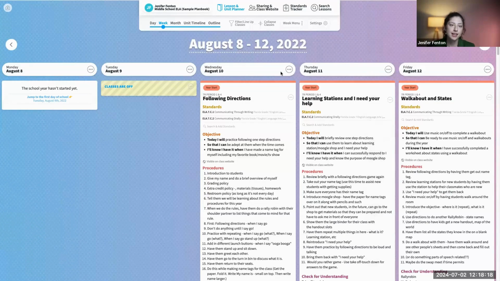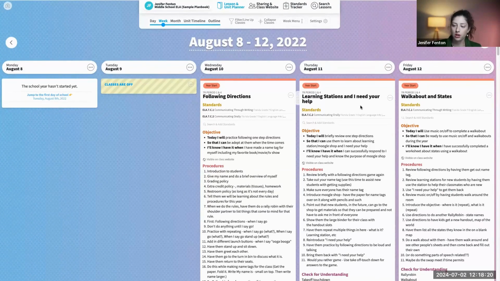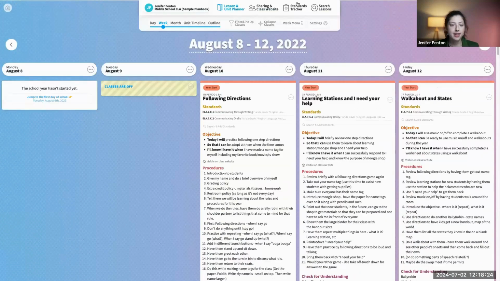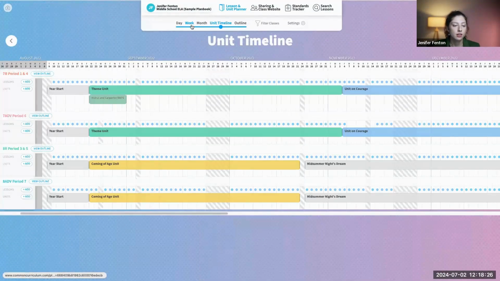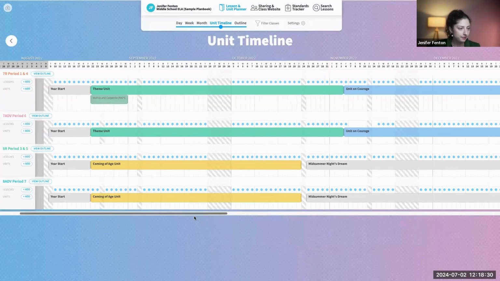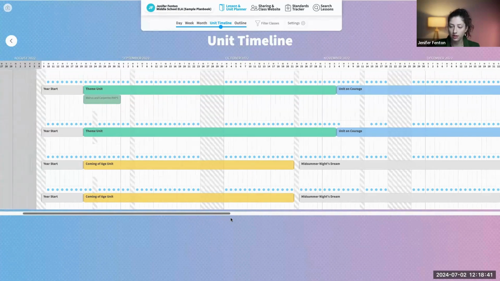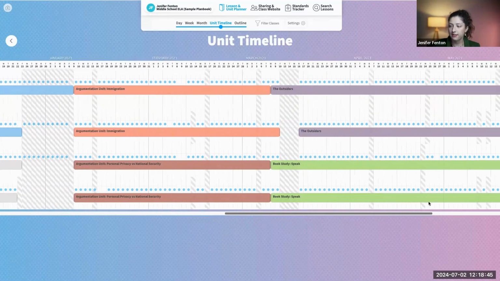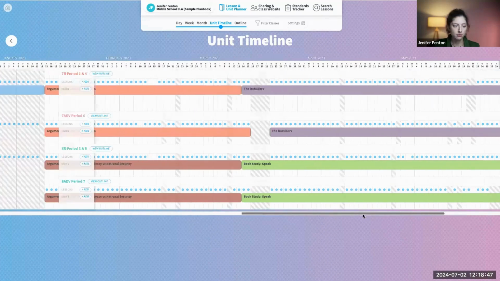Okay, so I want to show you this one here. This is a middle school English language arts teacher's plan book, and they filled out their unit timeline. You can see their year starts here. They have a year start unit, and then they have their theme unit. They also have a subunit within there. Then if we go through the year, they have their units built out.